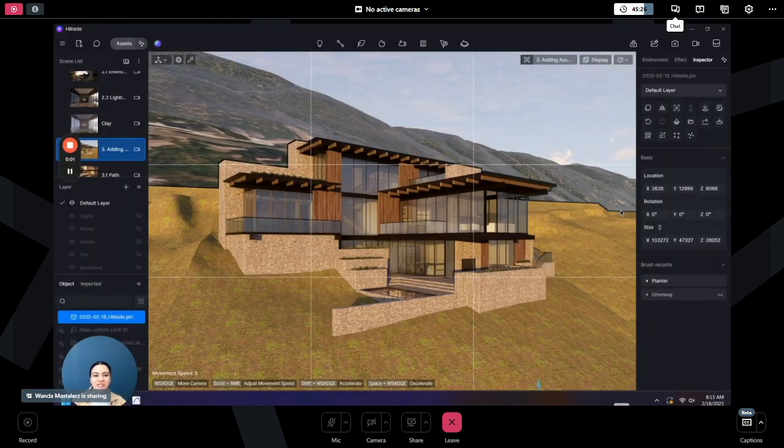Thanks, Scott. As you can see, everything comes in just as we set it in Archicad. If you need to make any adjustments, the Live Sync feature lets you update that instantly. So now would be a good time to take a final pass at the model.